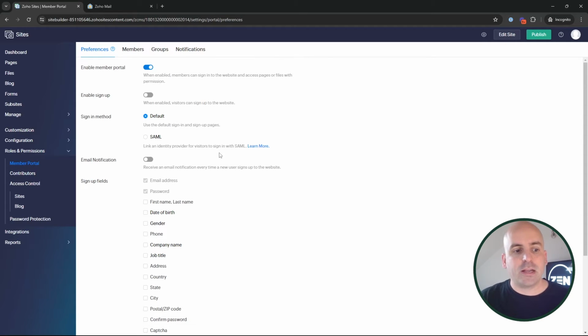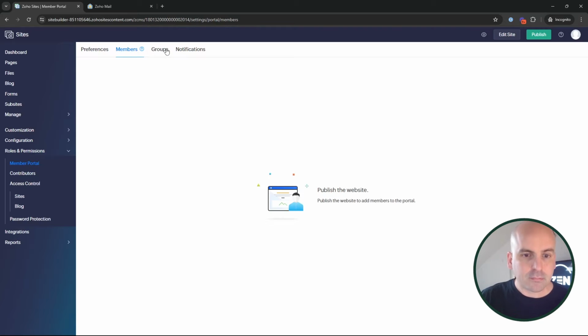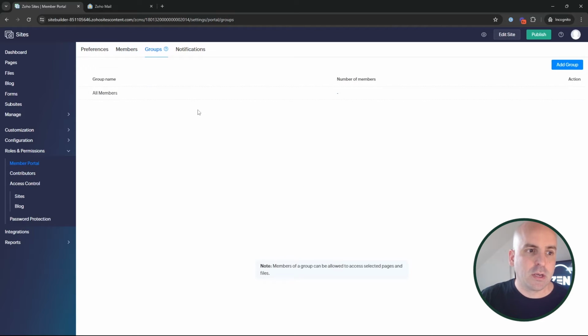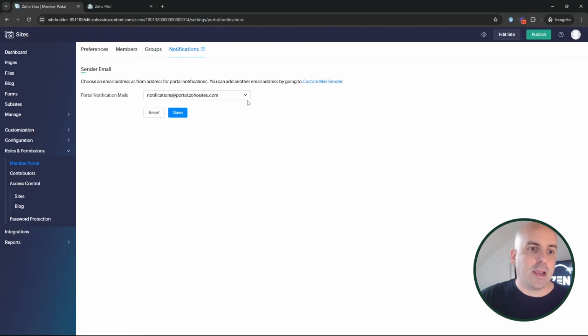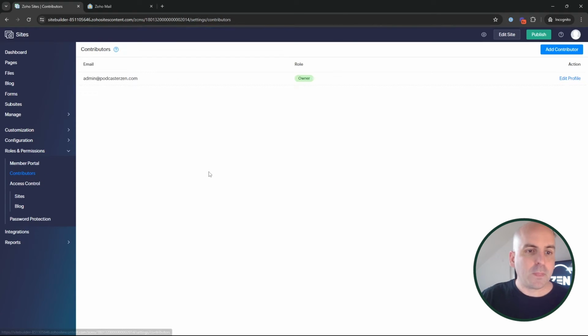And then this way you can set up permissions on various pages. So maybe only members can get access to certain pages. You can turn this on and manage it all through this members portal here. And then you can manage your members, categorize them in groups, and turn on notifications for your members.